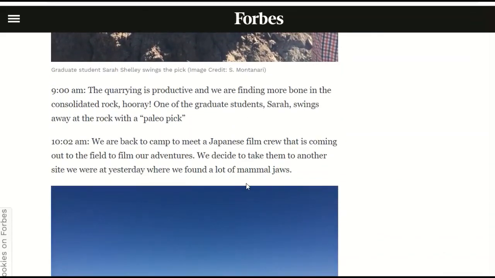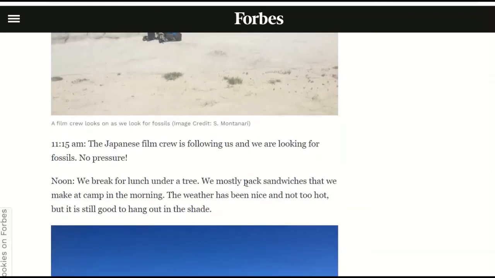9 a.m. The quarrying is productive and we're finding more bone in the consolidated rock. Hooray! One of the graduate students, Sarah, swings away at the rock with a paleo pick. 10:02. We're back at the camp to meet a Japanese film crew that is coming out to the field to film our adventures. We decide to take them to another site we were at yesterday where we found a lot of mammal jaws.